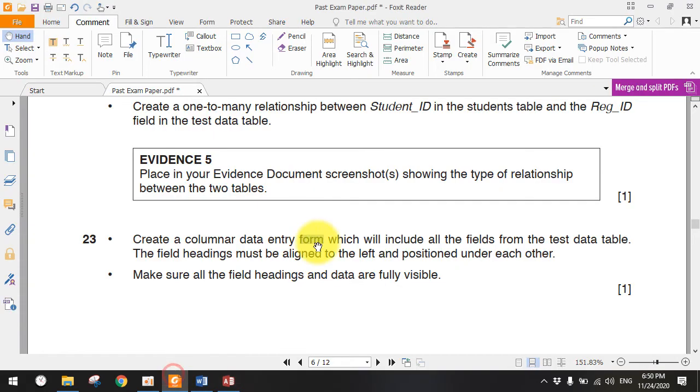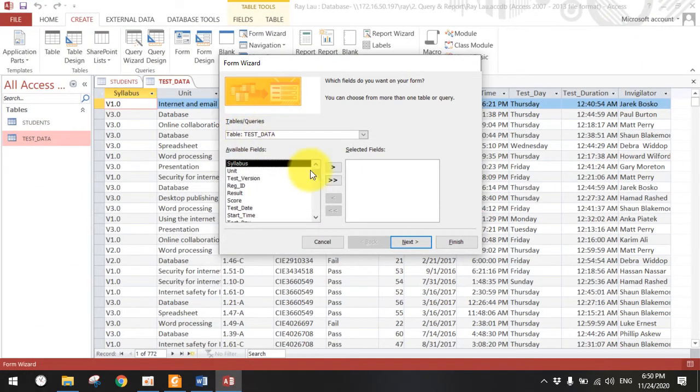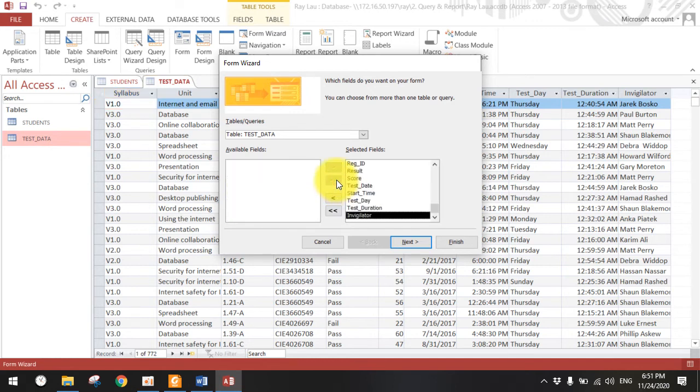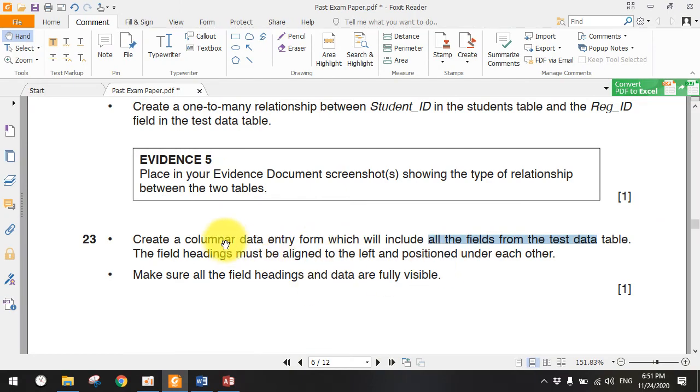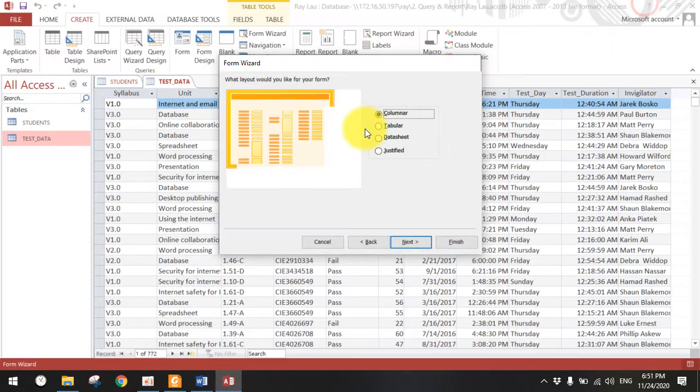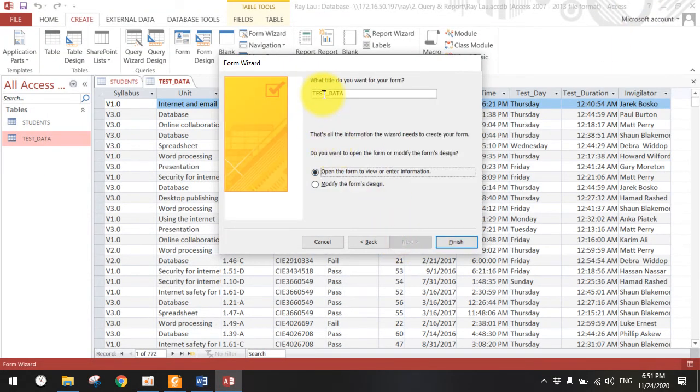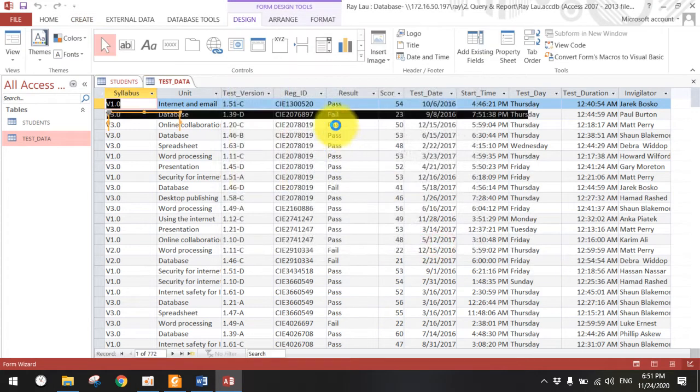And because it said from all the view from which table? Test data table. Test data table, all the view. So we use a double arrow here. Yes, columnar. This one. Columnar, right? Okay, columnar. Next, the name. That's okay. Okay, done.